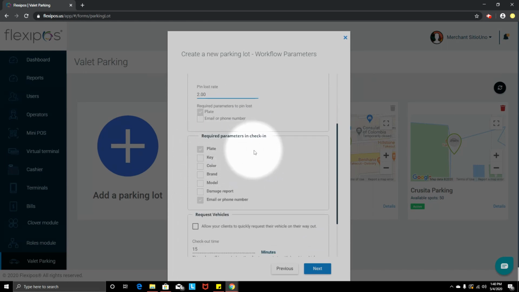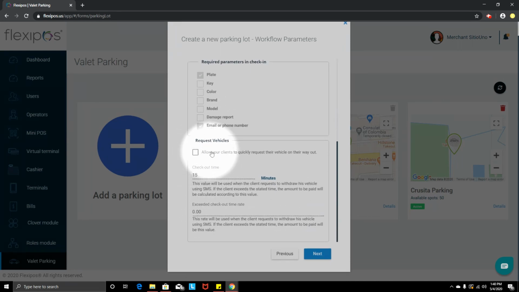Then you have the required parameters that will be shown when a customer checks in. Here you can choose what information you want from your customers. You can choose from a plate number, which is mandatory, key, color, brand, model, damage report, and email or phone number, which is also mandatory. Lastly, we have requested vehicles. You'll have the option to allow your customers to quickly request their vehicles on their way out.